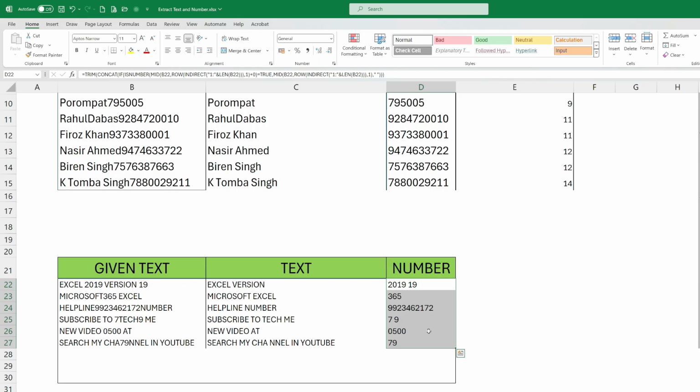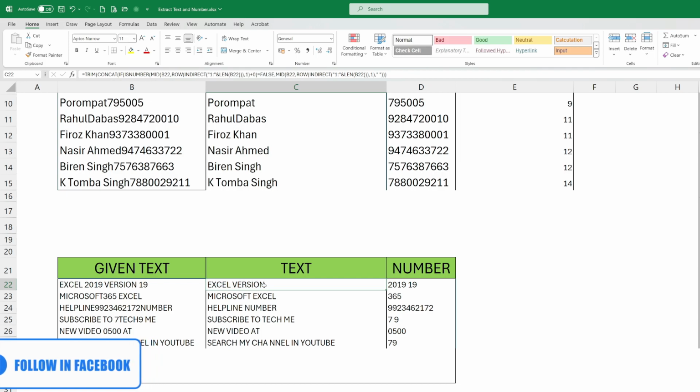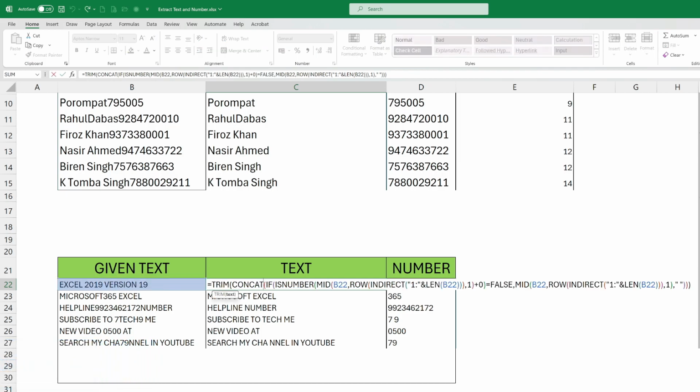It will give only numbers. That's it. Here, how many functions did we use? I think around 8 functions. So it is very rare that you get to know 8 functions in one single formula. Here we are using row, then indirect, then mid, then len, then isnumber, then if, concat, and trim. So 1, 2, 3, 4, 5, 6, 7, 8. We are literally using 8 functions in one single formula. So you are learning not just one but 8 functions in one single task.